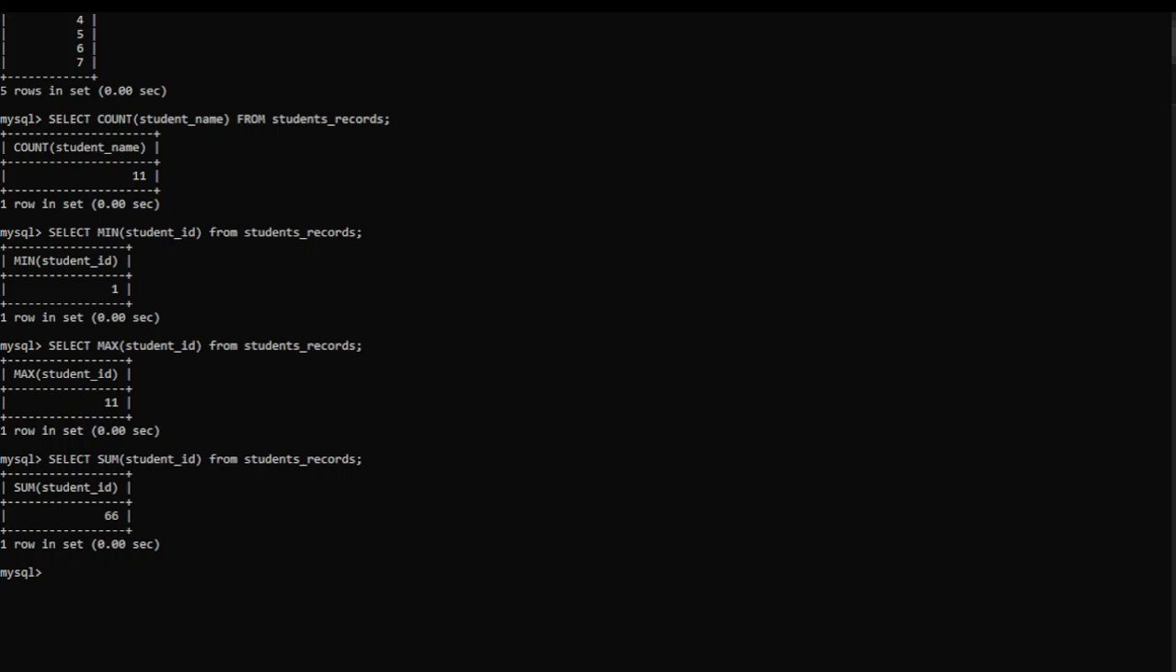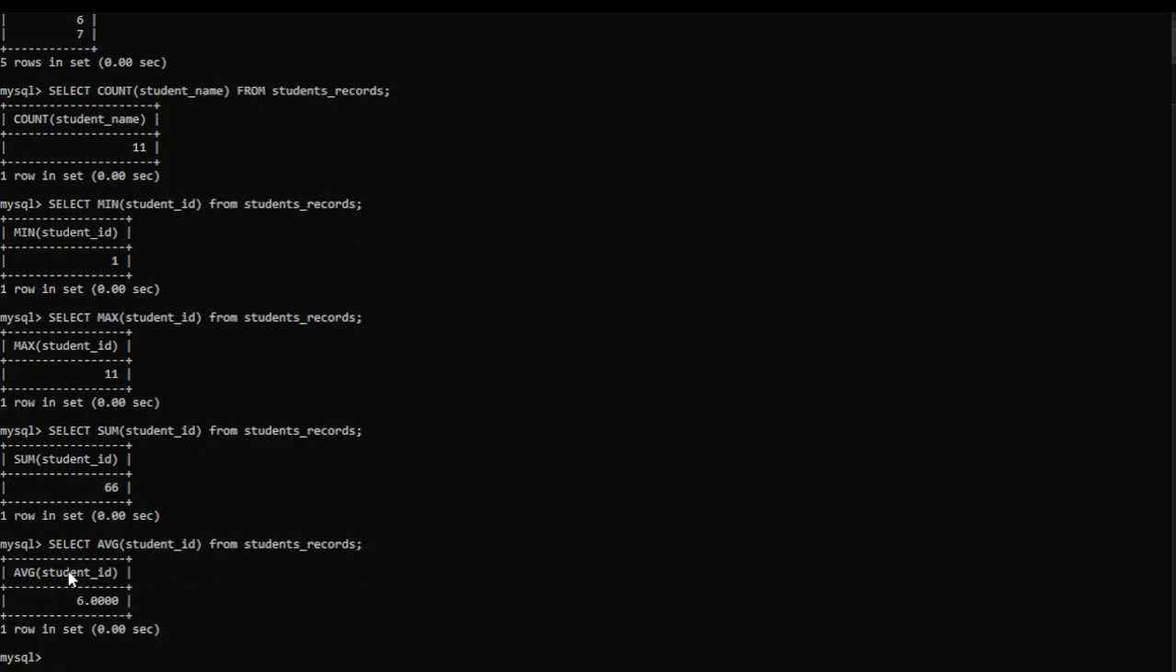And lastly, we shall look at average, which returns the average value of a numeric column. So we shall use the same syntax, but changing the command to average, which has a short form of avg. So it has given us the average based on the student ID, and that is 6.